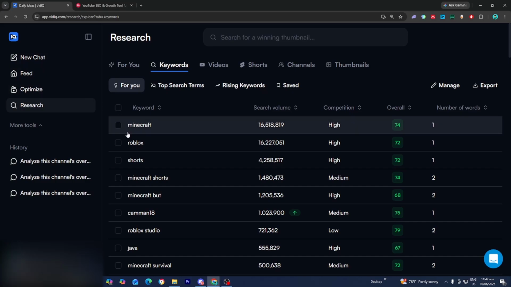Now, don't get me wrong, TubeBuddy is still a phenomenal option, and if you're able to, I honestly recommend trying out both. Obviously, that's going to cost more money, but if you're someone who's really invested, I honestly recommend using both and then seeing which one actually works for you. But of course, as someone who does make SEO videos, I significantly prefer using VidIQ.